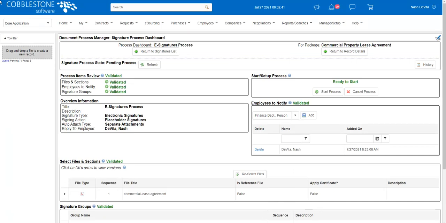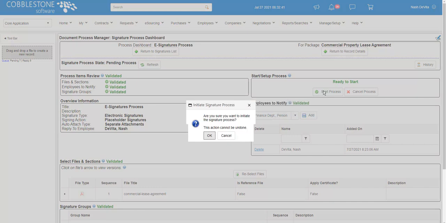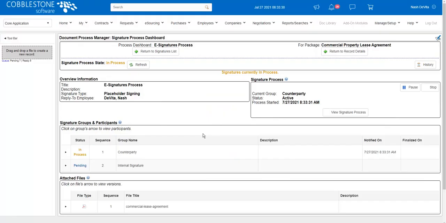To put the eSignature flow into flight, we'll click Start Process. For our last step, we need to confirm initiation of the process. Now, the application lets us know the signatures are in process. We can see it as a whole and which participant group is going now. If we want to refresh the dashboard, click Refresh.